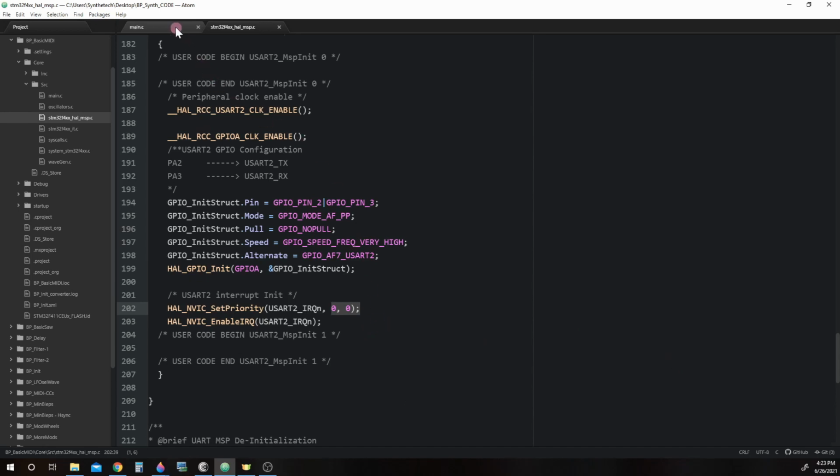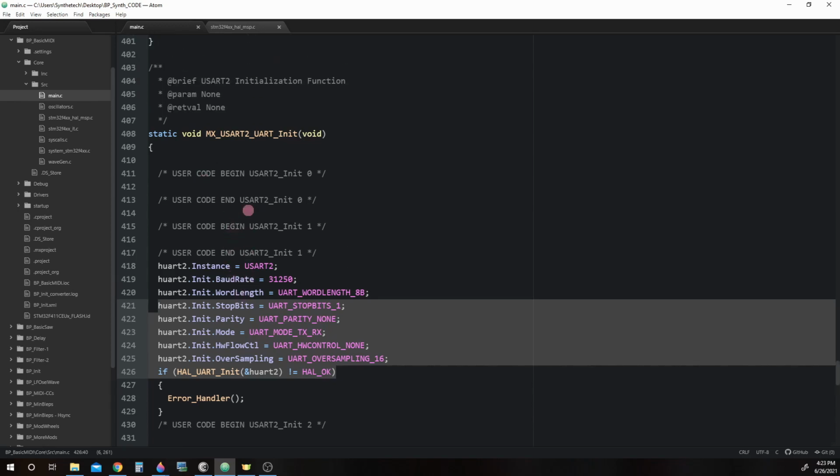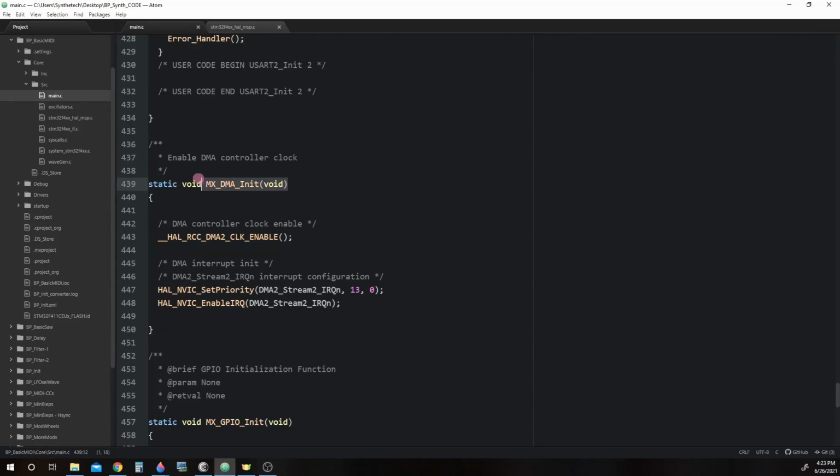Back in main.c, we can see the priority we set for DMA. Look in MX_DMA_Init, and you will see HAL_NVIC_SetPriority DMA2_Stream2_IRQn 13, 0. The priority set for the DMA interrupt is set very low, which is 13. If we had set this at highest priority, it would almost never let the UART function, since the DMA is constantly streaming data and retriggering its interrupts.